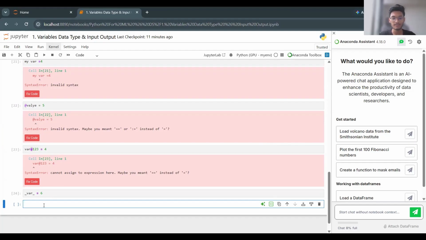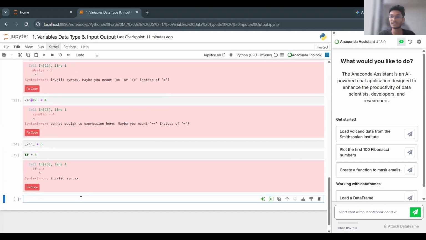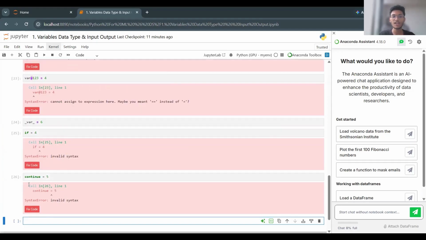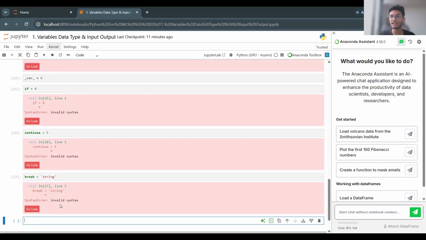If I write something like this, if is equal to 4, again it will be a syntax error because if is a reserved keyword. Similarly, if I write continue is equal to 5, again continue is a reserved keyword, we cannot write that. Similarly, break is equal to any string, again it is a syntax error.